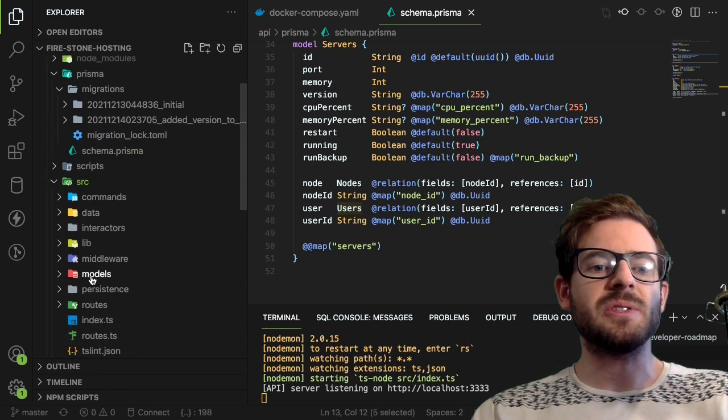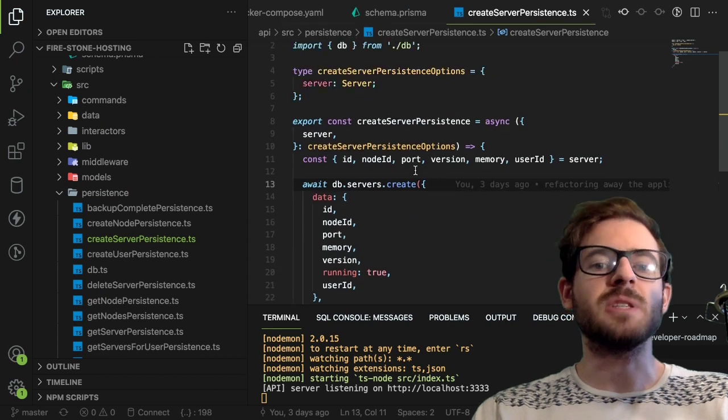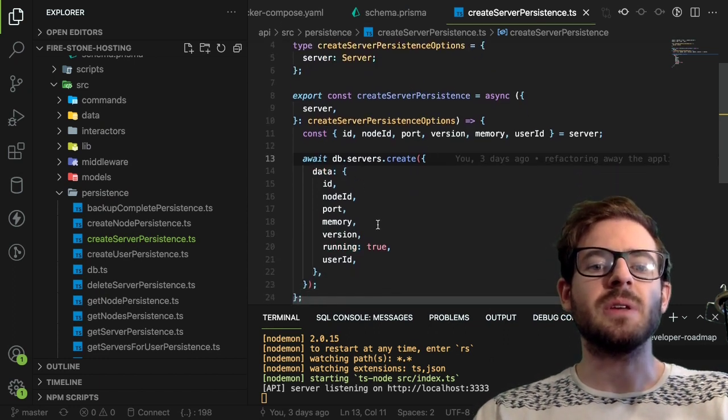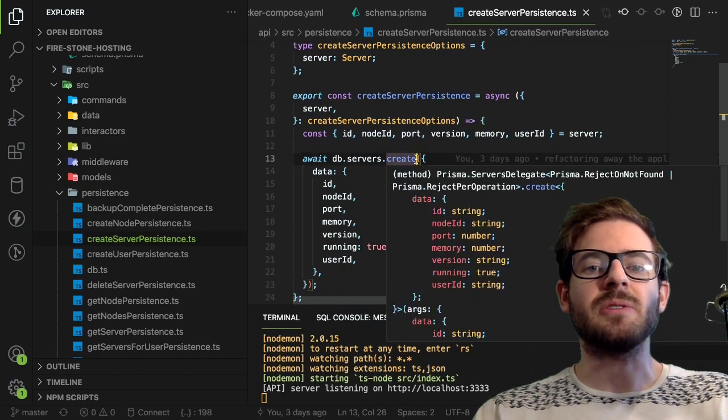And then all the backend persistence methods were refactored to instead use Prisma to create these different things in the database. So I really like that. I really appreciate that refactoring and that change.